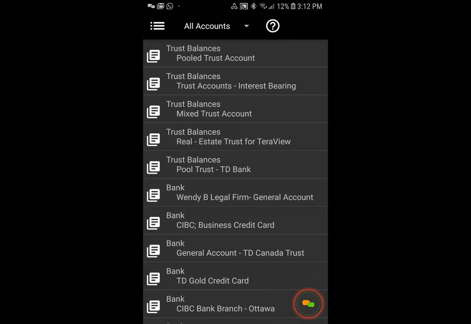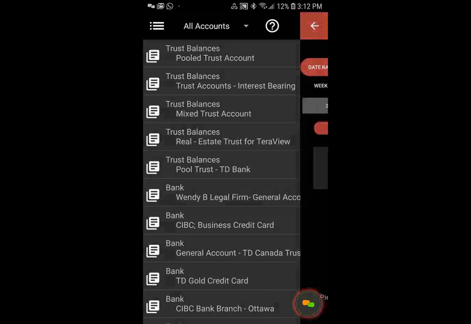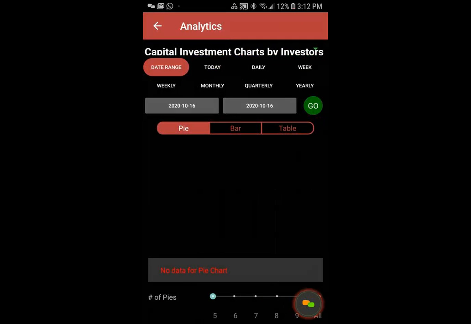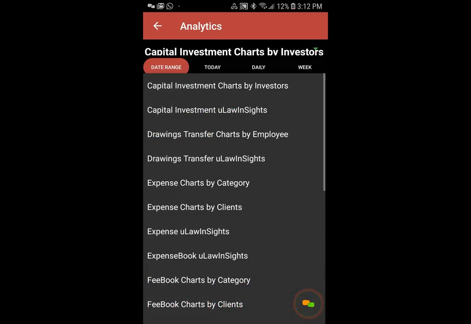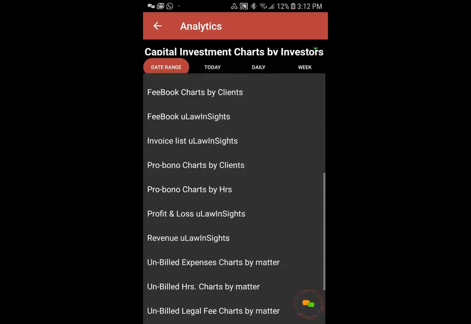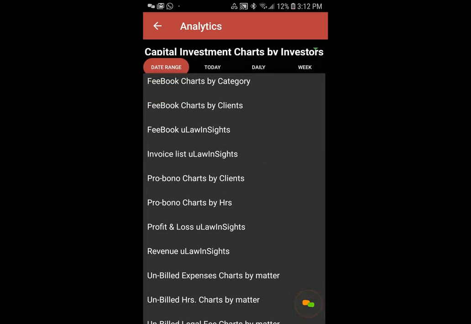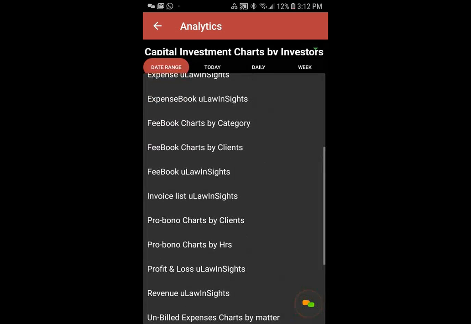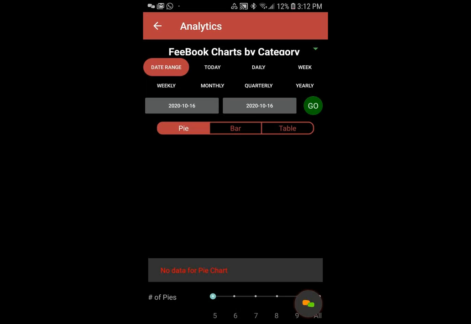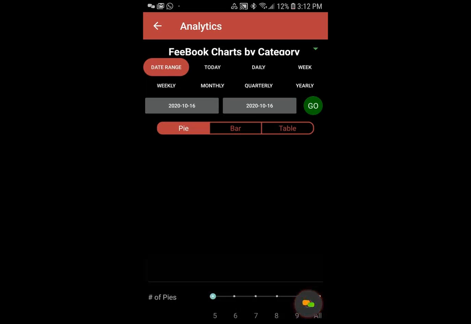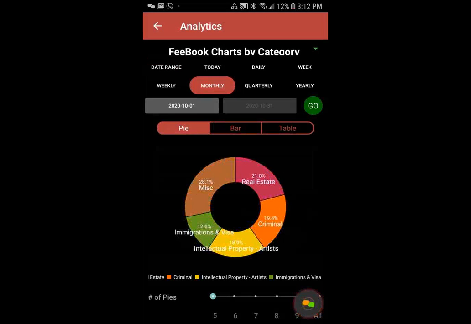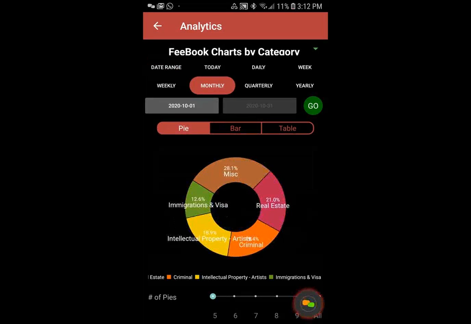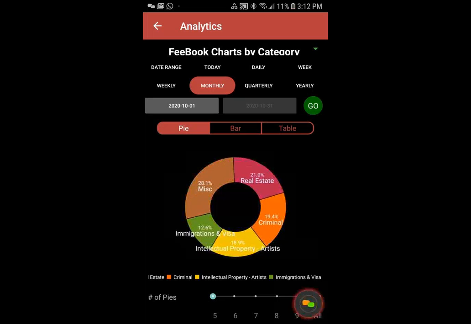And right here, when you see accounts, and if you look at the question mark, this is where you have the analytics. So you click on capital investment by charts, and let's take that same example, fee book by category. And let's say I want to do it for this month, and I hit go. The same piece of information is available to you in this format.